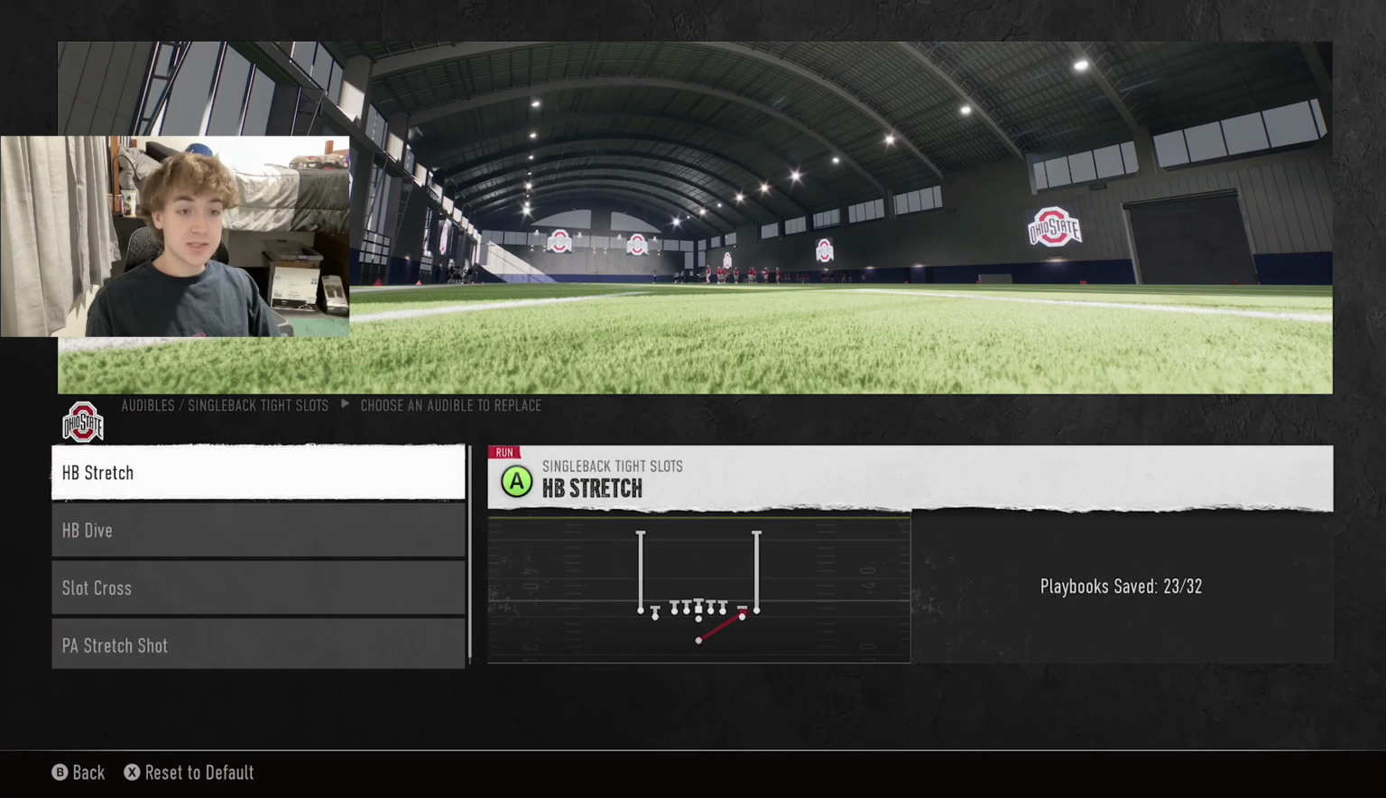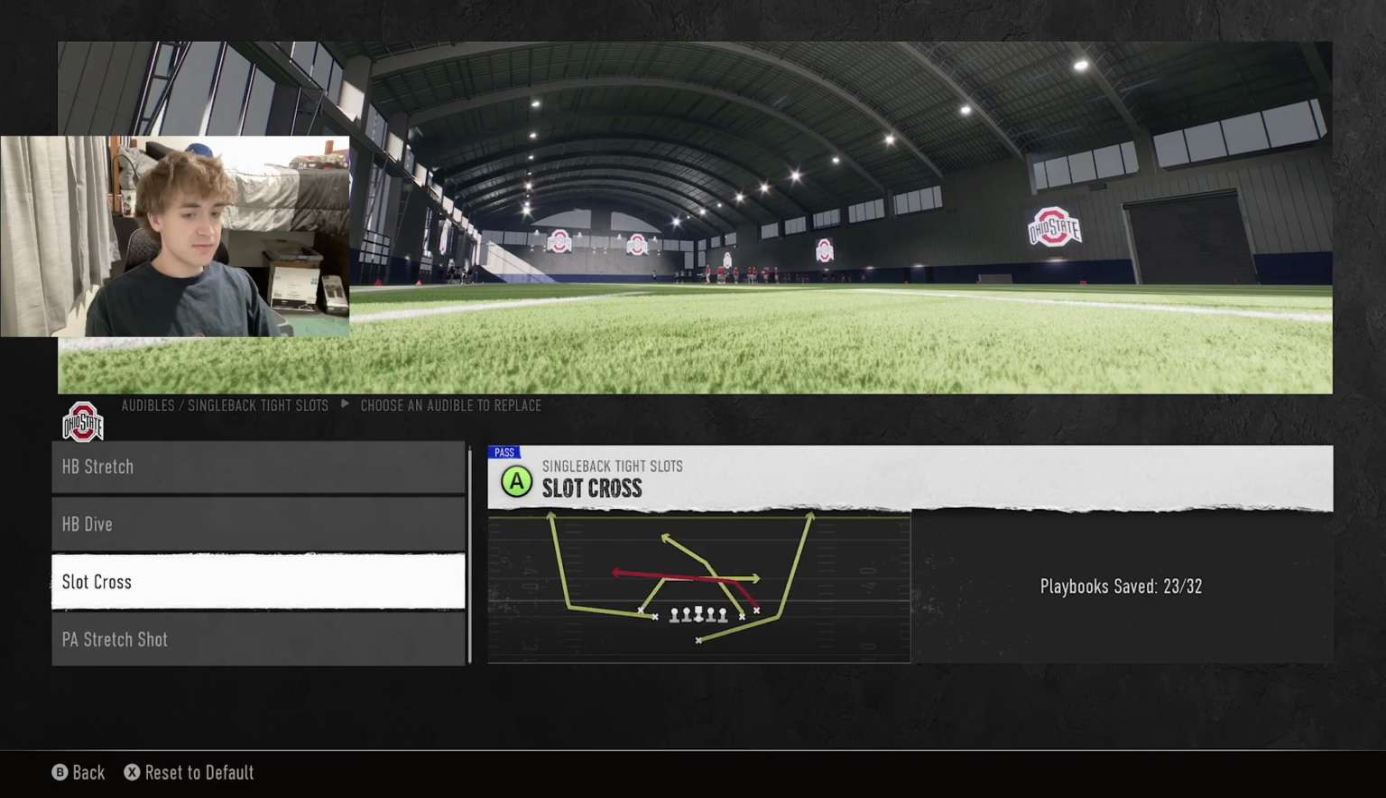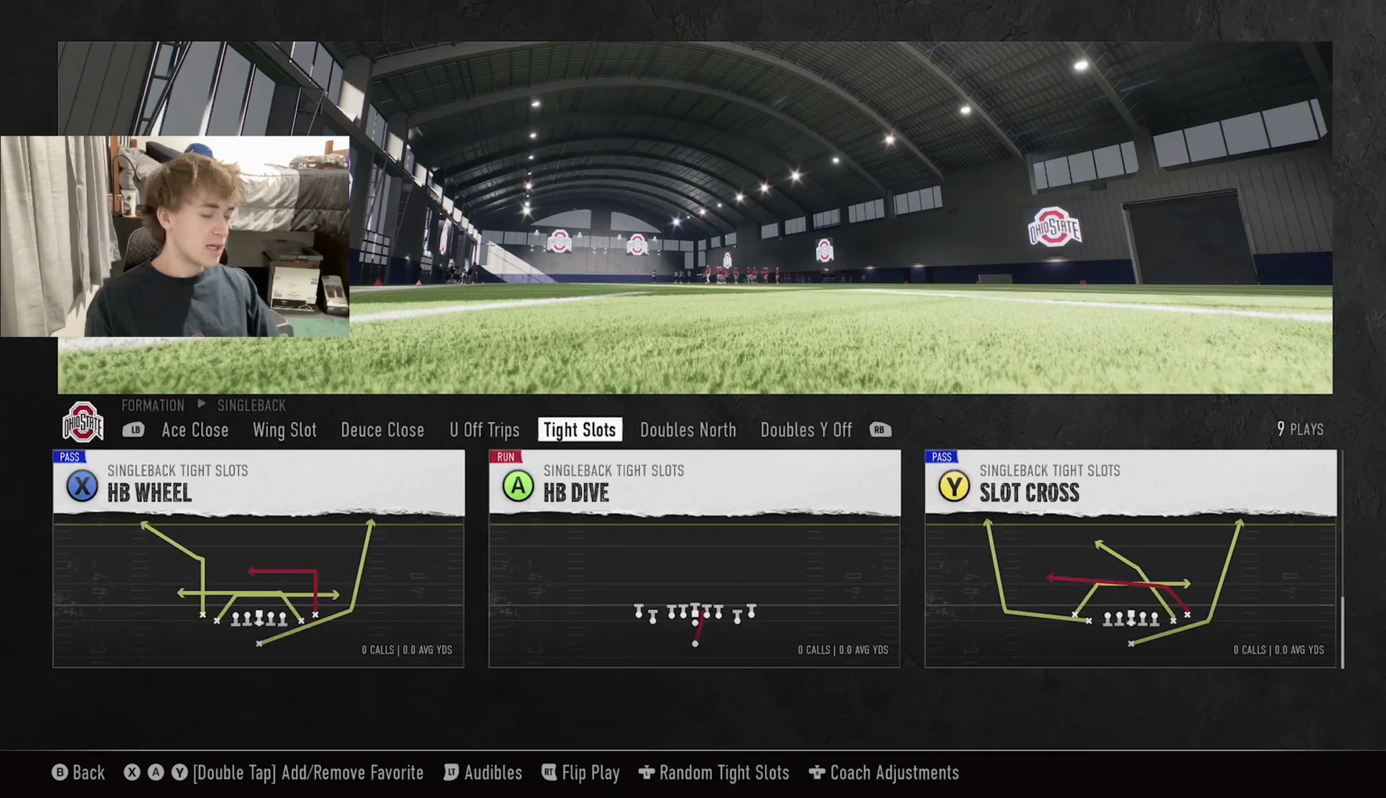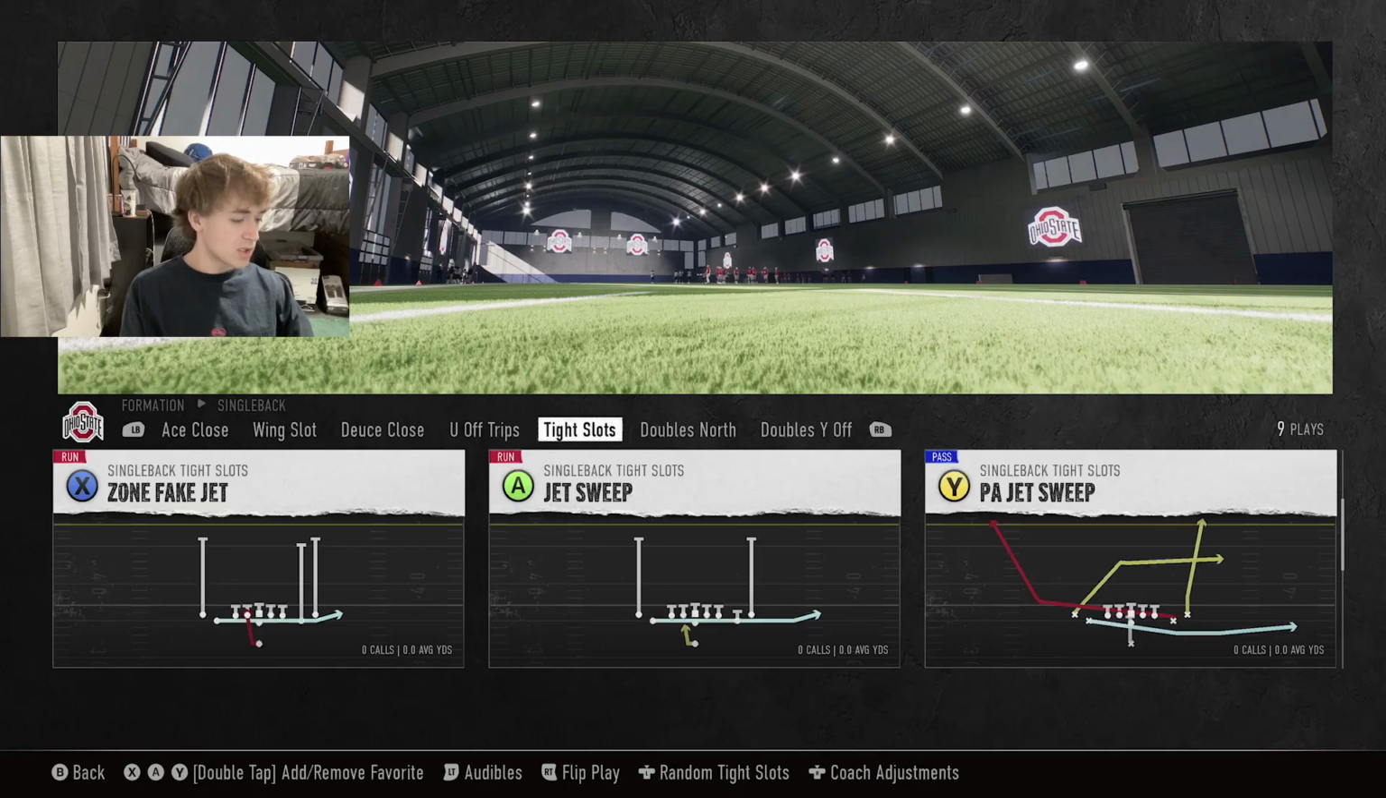I like the Haack Stretch. I like the Haack Dive, Slot Cross, PA Stretch Shot. The other play that I like is Haack Wheel. There is also a Jet Sweep that is good.